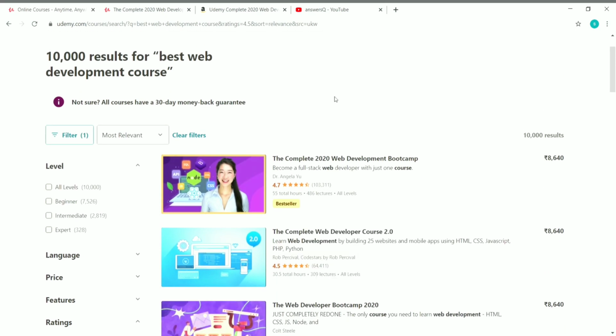Now if you see the results, this is the first one, the complete 2020 web development bootcamp. This is the best web development course in Udemy, according to me. And if you see here, this course has a rating of 4.7, and it has been rated by more than 1 lakh students. This is not easy, guys, to get a rating from more than 1 lakh students, as well as stay at a good point of 4.7. So let's take a look at this course now.